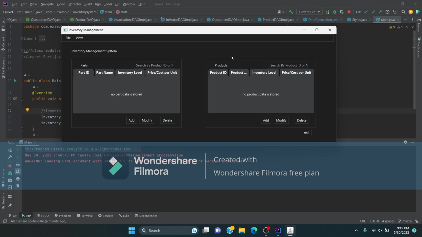Let's go ahead and demonstrate the basic functionality of part creation, modification, and of course deletion, as well as the products creation, modification, and also deletion.